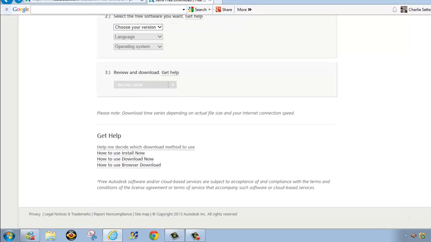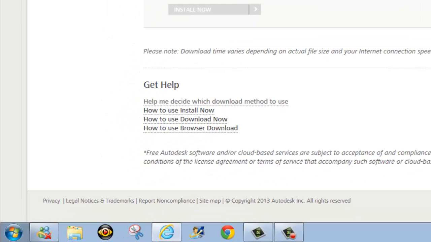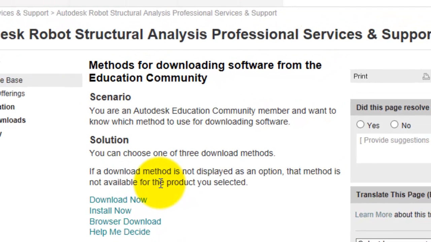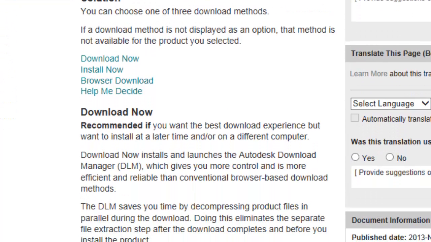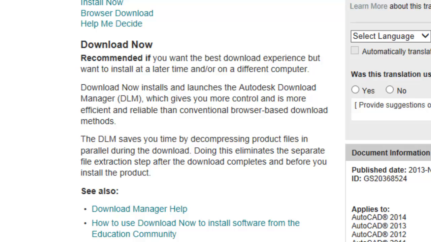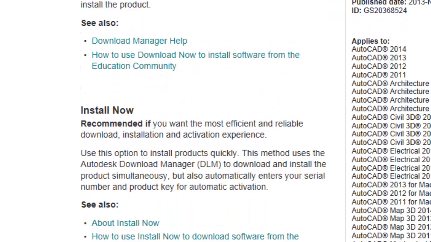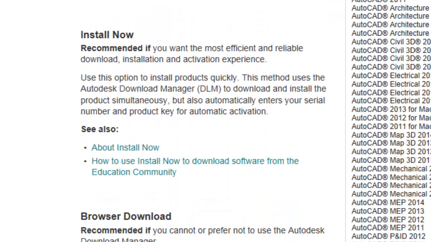option down here. There are different installation methods available for Revit 2014, and the top button there, Help Me Decide Which Download Method to Use. That one walks you through the different options, and so you've got a download now if you're going to download it and then install it later. And then you've got an install now, which downloads and installs at the same time. That's the one I'm going to do.